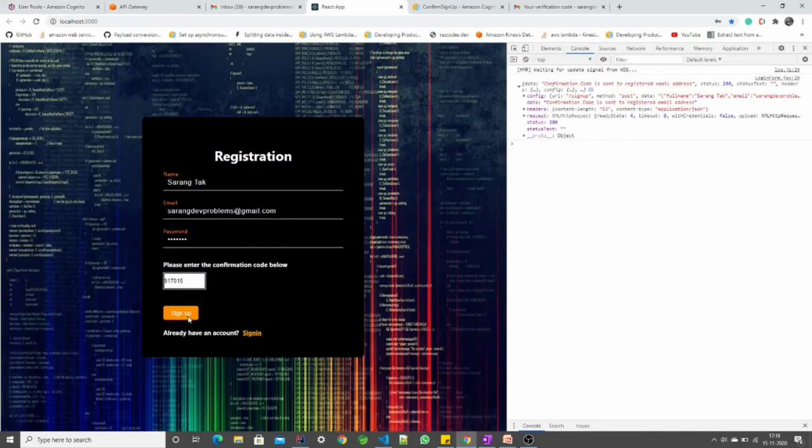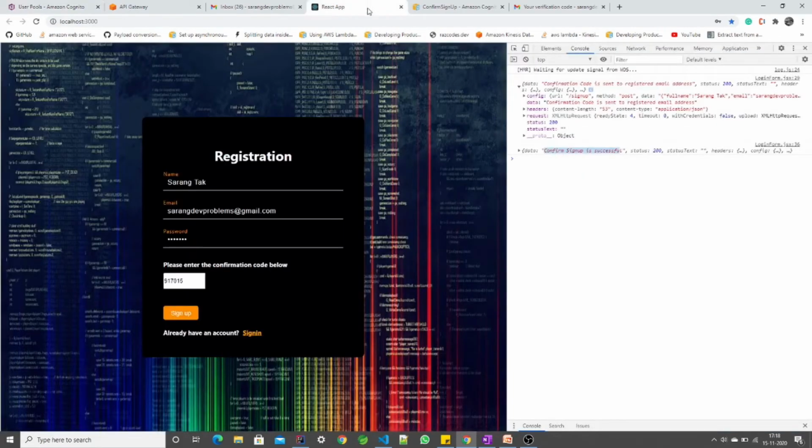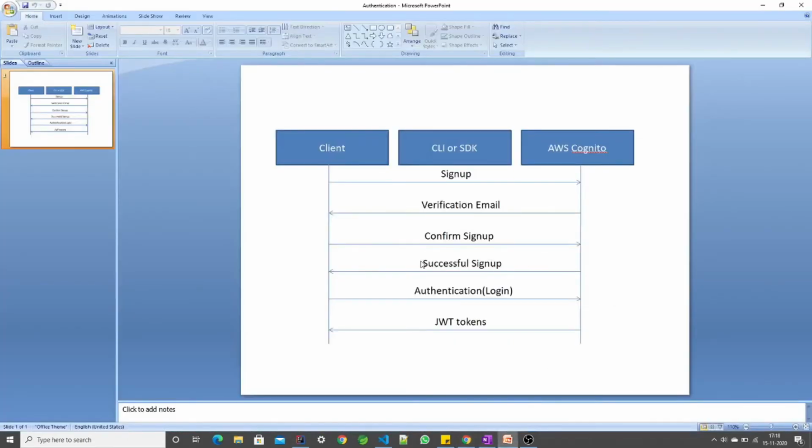So I will again go for sign up. The confirm sign up is successful. Let's look into the user pool whether this status has been changed or not. Yes, it has been changed to confirmed. So we have completed the sign up part. Let's look into the flow. Yep, we have successfully signed up. So let's go and try to log in.